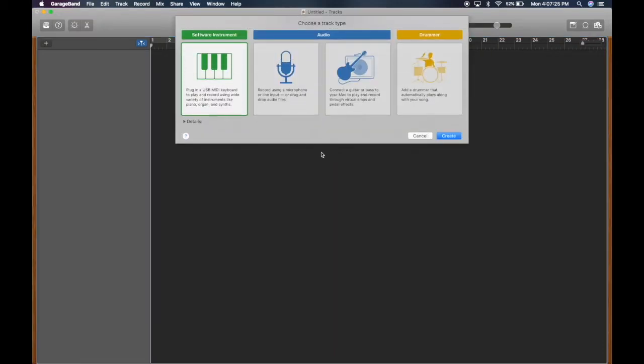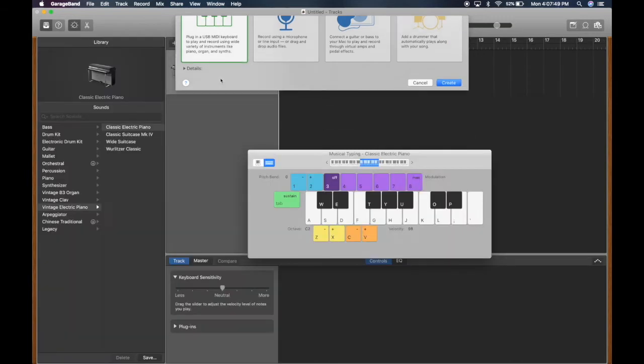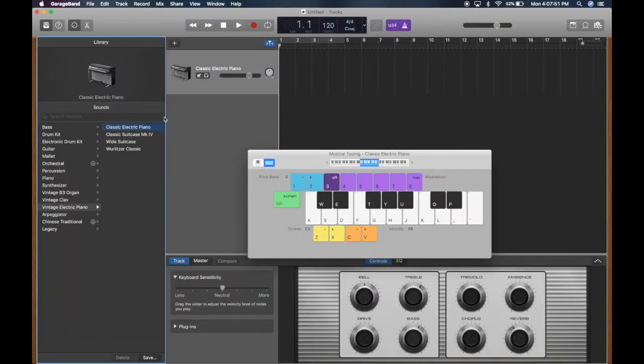So when you open a new project, you're presented with 4 options. For right now, don't worry about the audio options in the middle. They're aimed towards people with an audio interface and recording equipment. So we're going to be mostly focusing on software and drummer. Drummer might be fun to try out because it's GarageBand's drum machine. It's free. I'll show you what it does briefly, but right now I'm going to click on software instrument. This will get you started with the library of instruments that come with GarageBand.